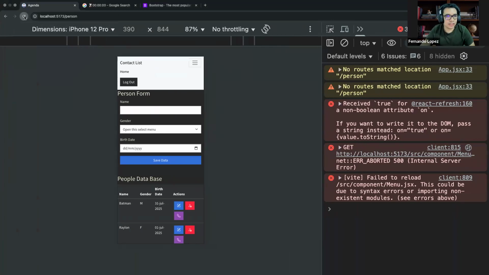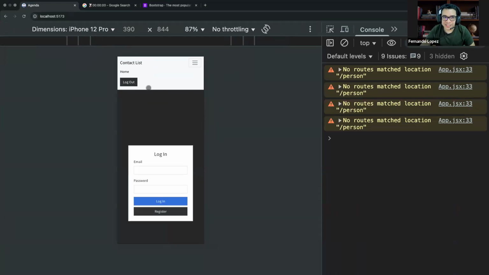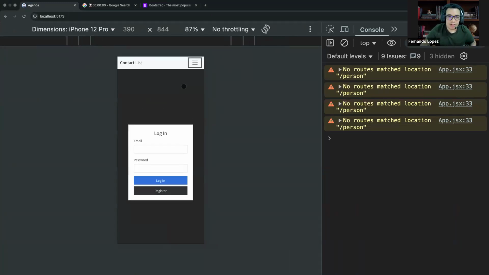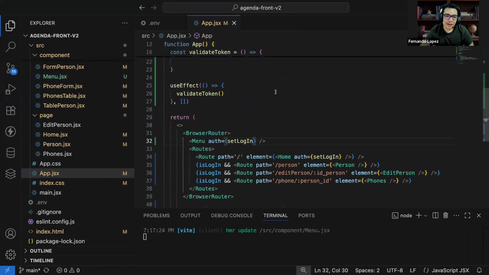Let's see. Let's refresh it. Oh, now there is another thing that is weird. We don't need to have the menu here at the top if you are logged out, right? Do you agree with this? Right. Yes. So, okay, this is another trick. Or I mean, it's not a trick, but we need to set up here that if you are logged in, you are going to render the menu. If you are not logged in, the menu is not going to be rendered. So again, we need to perform the conditional rendering.